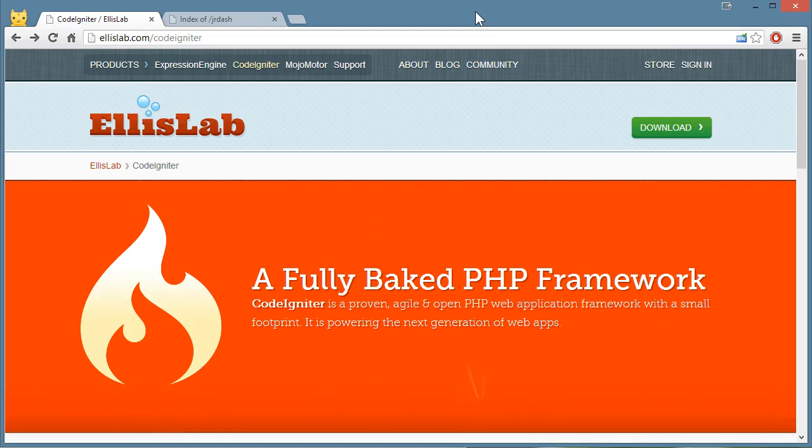Alright, it's time to download CodeIgniter and get our project set up. First thing to do is head over to ellislab.com/CodeIgniter, or you could just look on Google for CodeIgniter and it'll be one of the first results to come out. What we're going to go ahead and do is just download the framework.